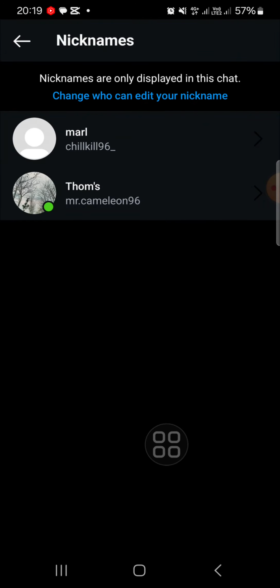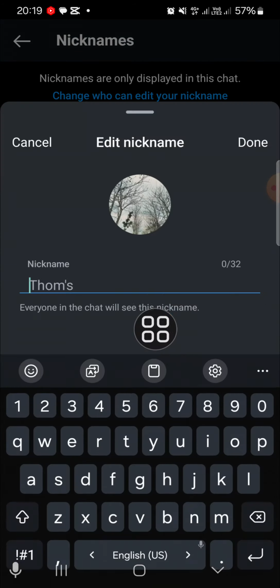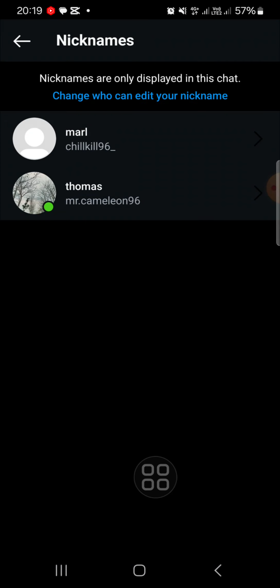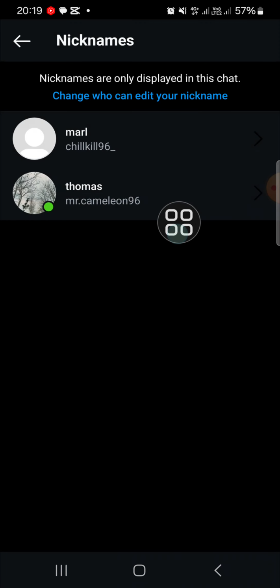And if you want to edit your friend's nickname, you just need to tap on the account like this and you can give a nickname like this and click on done. And here you'll be able to change who can edit your nickname. You can select everyone in this chat, people you follow, or only you. And I'm just going to click on everyone in this chat. Okay, so me and my friend will be able to edit our own nicknames.